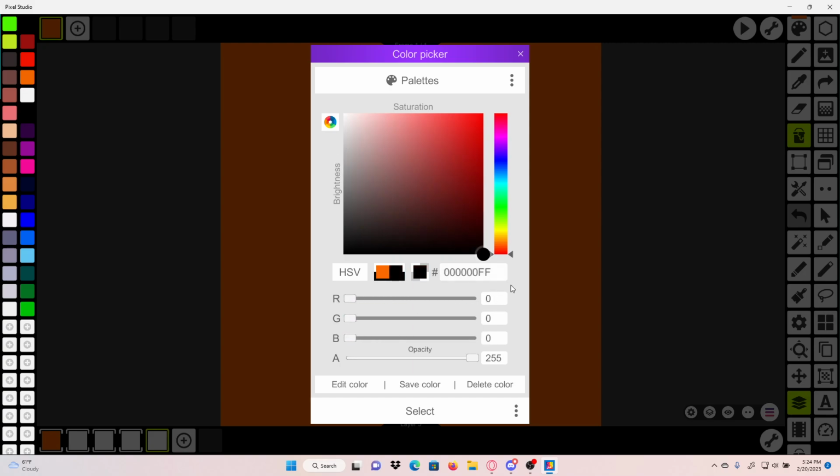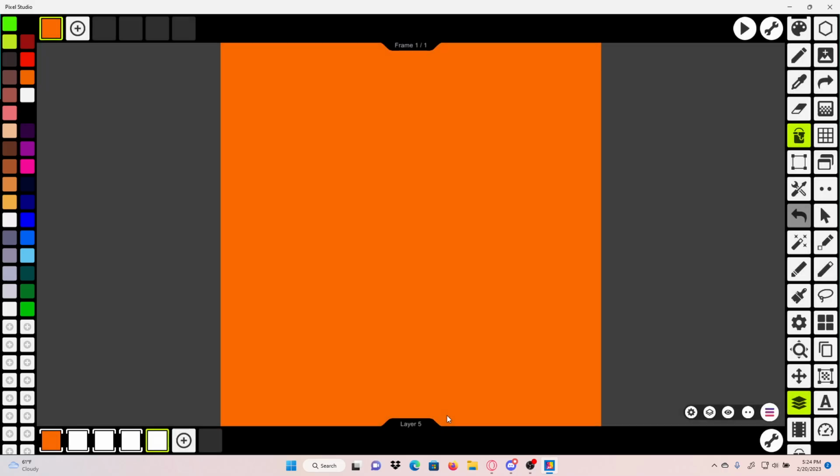This is the way I do it. This is basically pick your color. I'm just going to assume you know how to do this part. So you select, and we're just going to go with black. This is just for the outline.